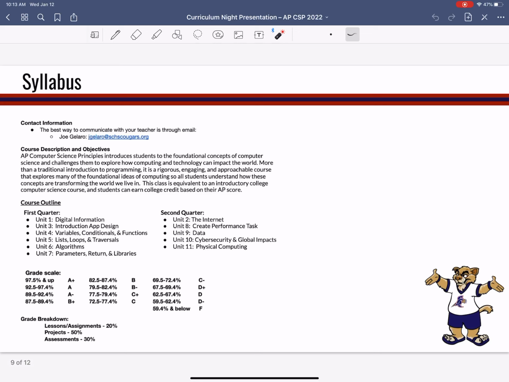And then also posted in Canvas under the modules is the syllabus. I wanted to highlight a couple of pieces from the syllabus. So you can see that it breaks down each unit that we're going to be doing, going through quarter by quarter there. And then it's got the grade breakdown at the bottom. You'll see that the lessons or the assignments, the homework is 20% of the grade, the projects are 50%, and the assessments are 30%. So like I said, this is a very project-based course.